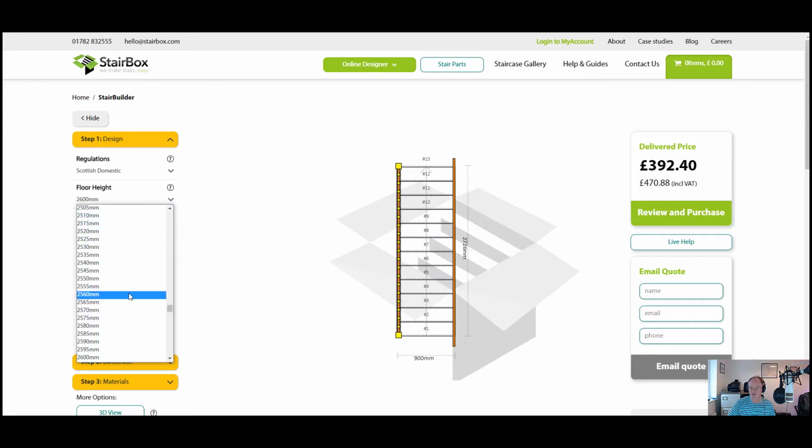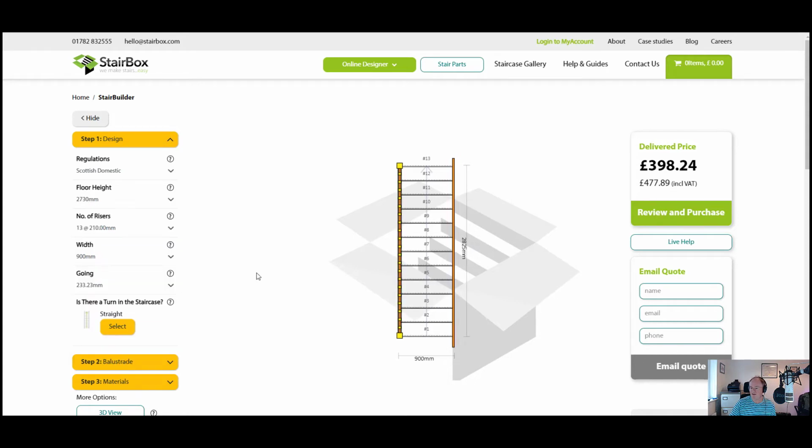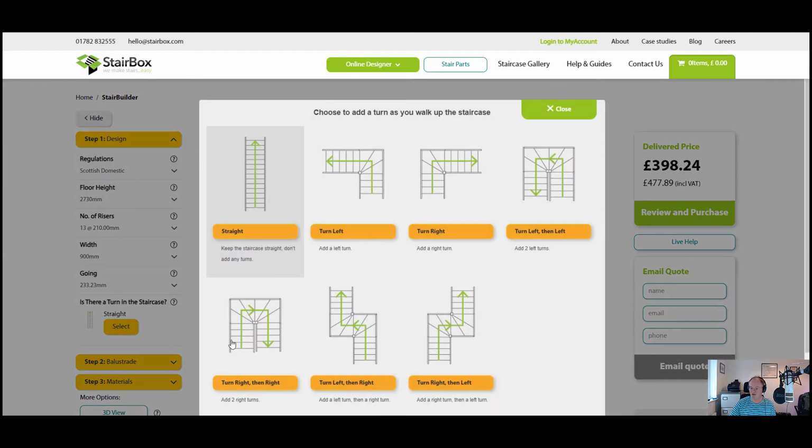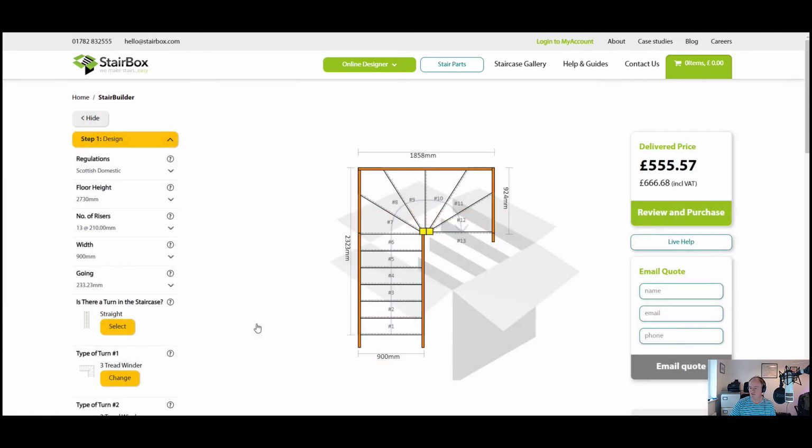The floor height that we had is 2730, and in fact this staircase is not correct for the site because it actually had a turn in it, so it wasn't a straight staircase, it was a right turn, and so this fits the design.